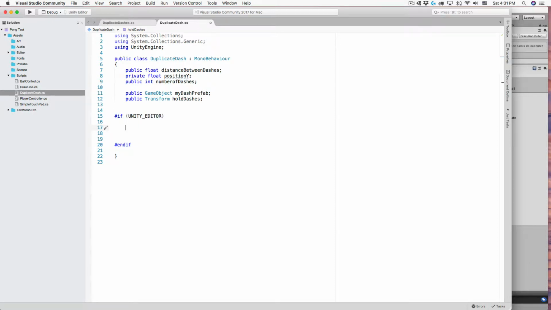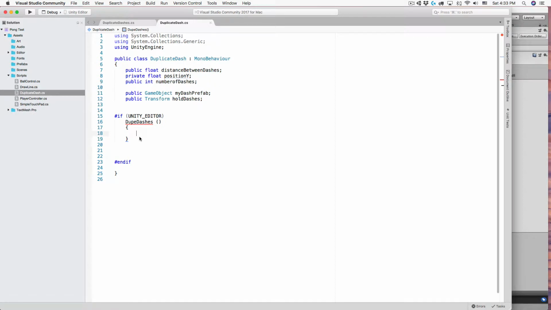Now I'll create a function called dup_dashes. Sharp-eyed viewers will notice I forgot to add public void in front of the function name. Now we need a for next loop. A shortcut for this is to type for and hit the tab key twice. I change max to number of dashes and press the escape key to exit the shortcut.